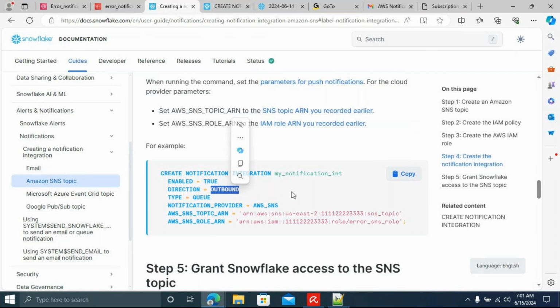Sir, it is outside AWS, sir. Not outside AWS. Once the error message appears in Snowflake, it has to push the messages into the SNS topic. That's why I'm giving outbound. If some error message comes inside to Snowflake, then you have to keep it inbound. That's why I'm giving the direction outbound.